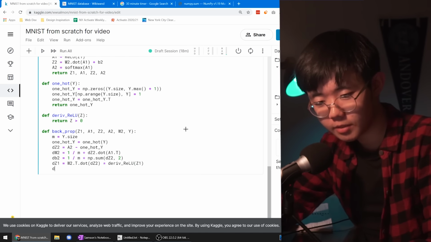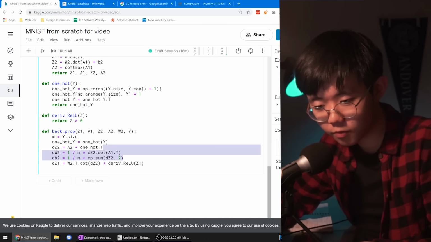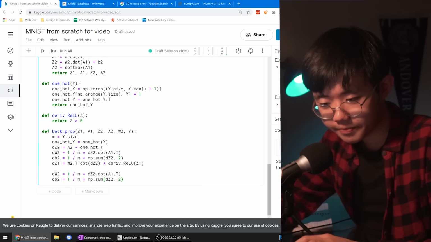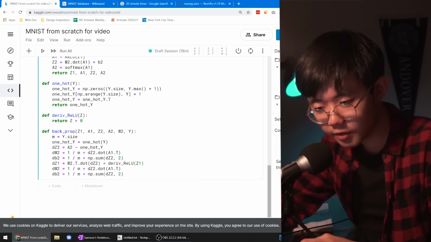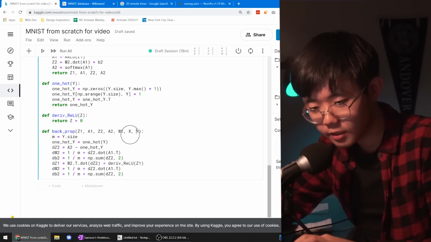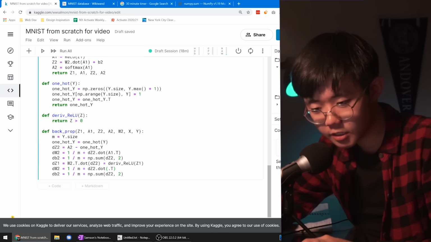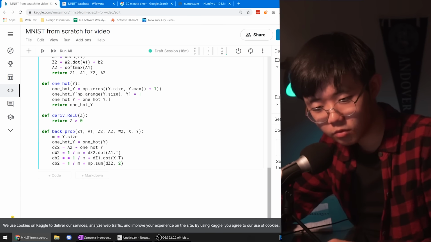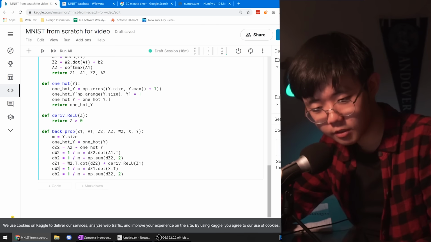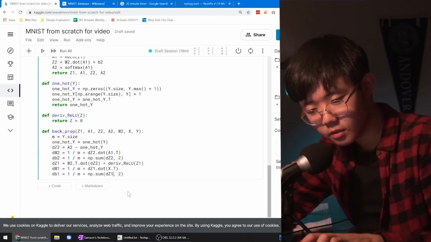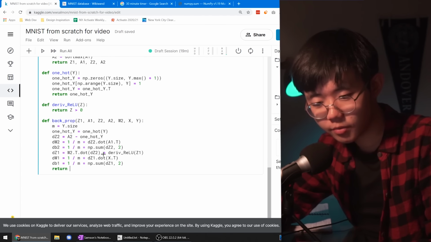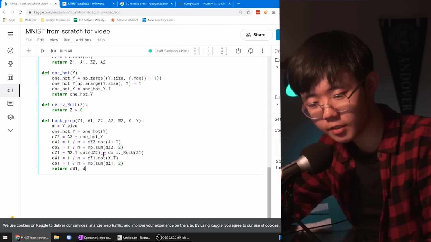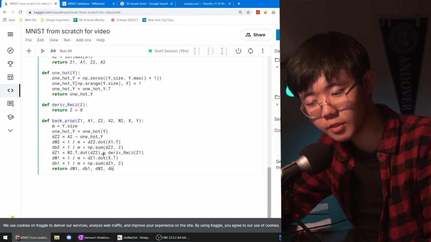Beautiful. And then now the same thing as we did before. I believe it's actually going to want x as well, because we're going to have x.T here. dz1. Oh my goodness, that was not what I wanted to do. Come on. There we go. And then from here, we're going to return dw1, db1, dw2, db2.